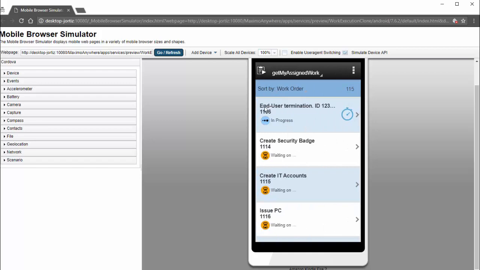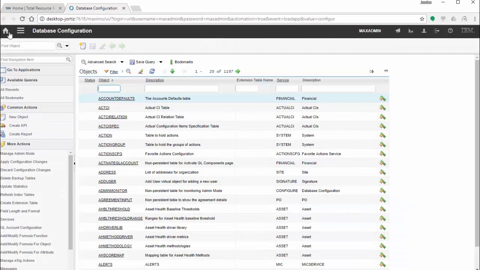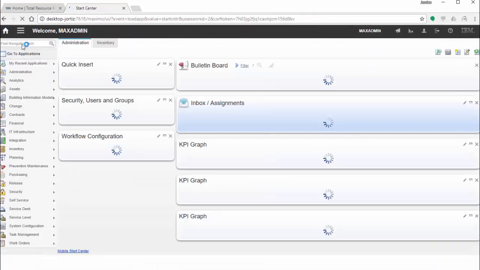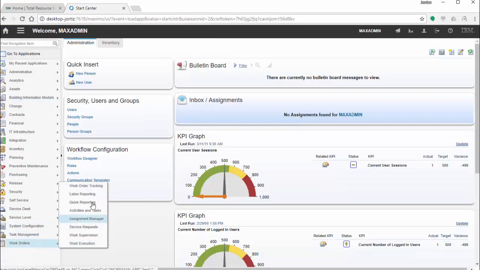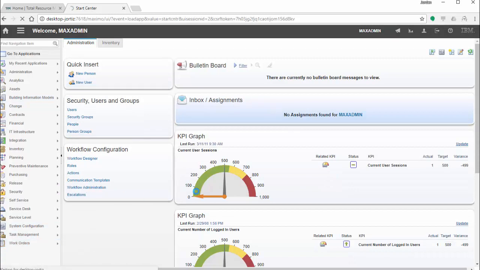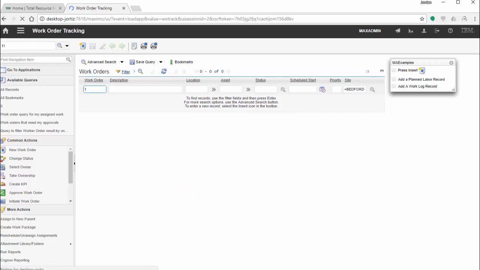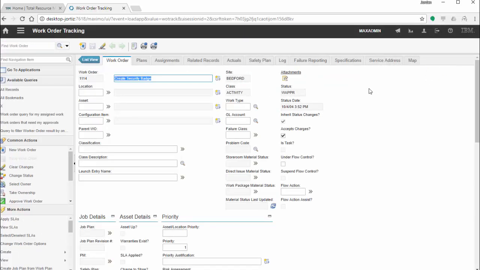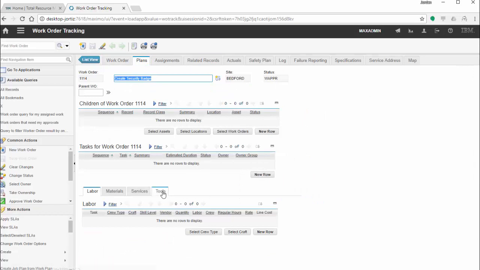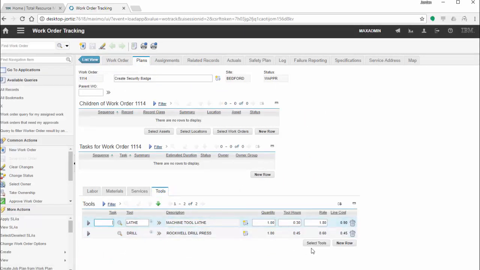From here, we'll go into Maximo and confirm that the record has the two items we added to it. So we'll go to work order tracking. Open up work order number 1114. We'll close our Max Assist guide, which we don't need right now. And on the Plans tab, under Tools, we'll see the two items we created, the lathe and the drill.